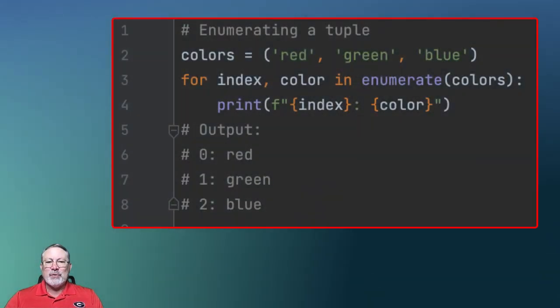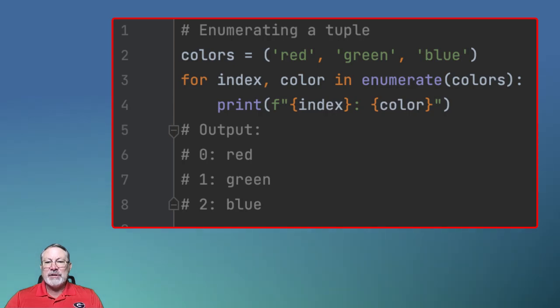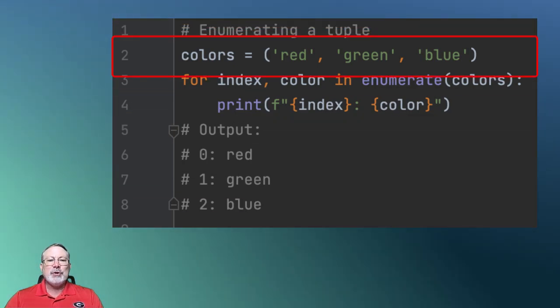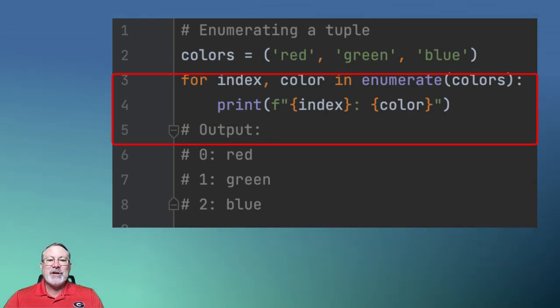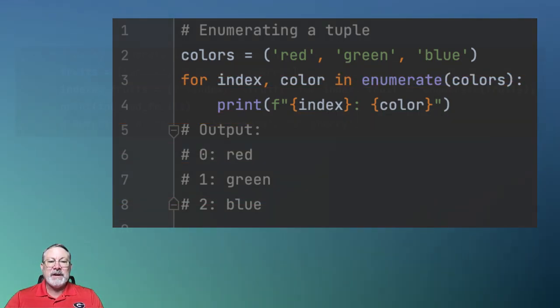The enumerate function works with any iterables, not just lists. Let's try it with a tuple. The behavior is the same. Enumerate pairs each element of the tuple with its index.